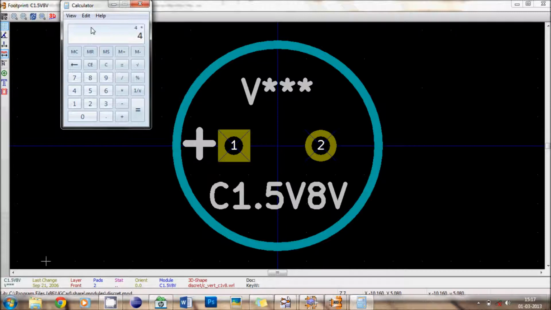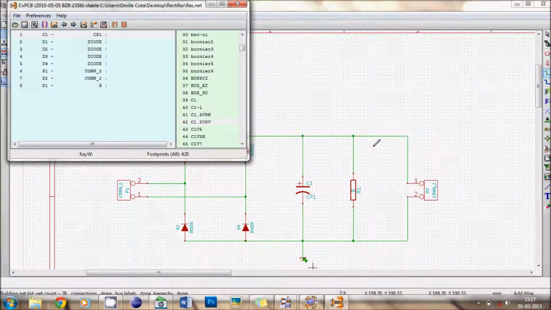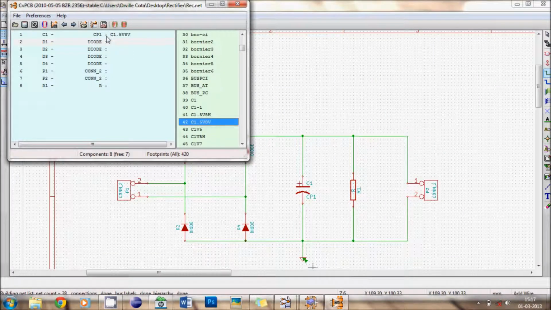4 multiplied by the grid, which is 1.27. Enter. It is 5 millimeters. 5 millimeters is just perfect for us. So we use it. We just double click to enter there. Next value is automatically selected.